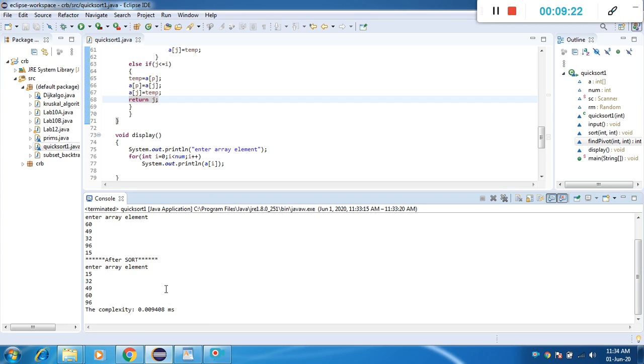The time complexity may vary depending upon the input size, because as you all know, the time required to complete any algorithm depends upon its input. If the number of inputs is very small, it takes less time, and as you increase the input size, it takes more time.